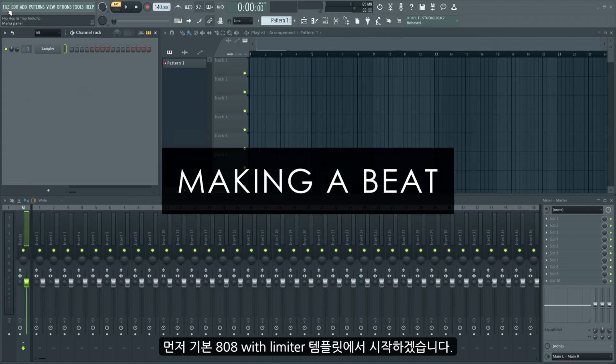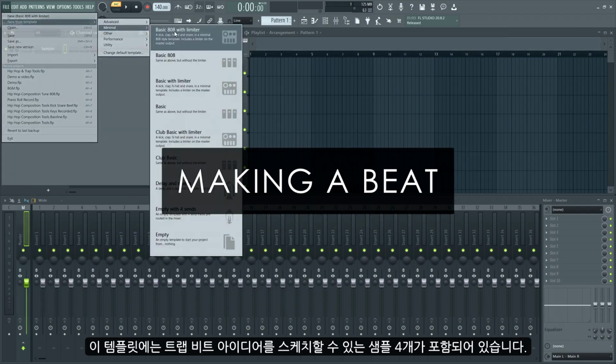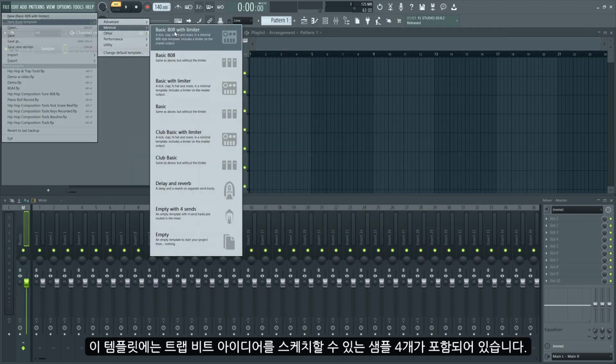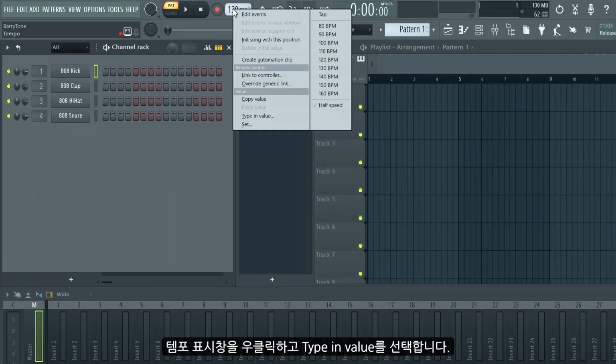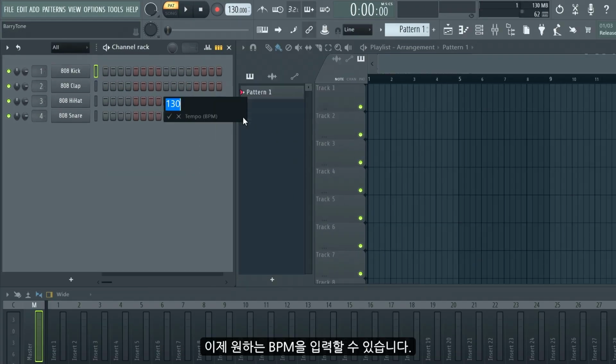Let's start from the basic 808 with limiter template that includes 4 samples to sketch out a trap beat idea. You can of course load your own samples. I'll also go ahead and set the tempo to 140 BPM. Right-click the tempo display and select type in value. Now you can type your desired BPM.